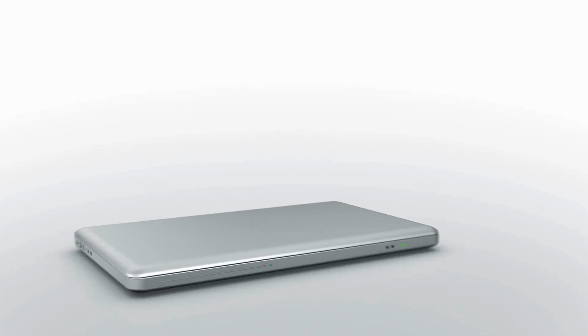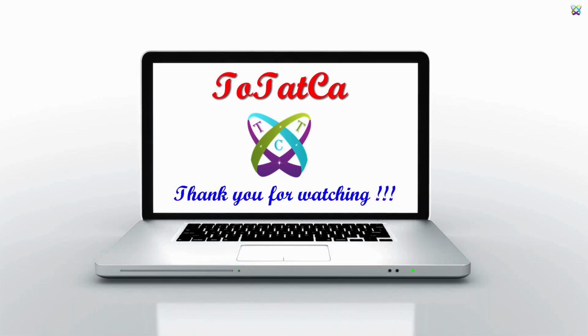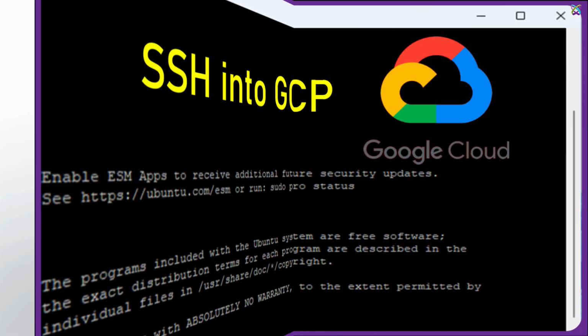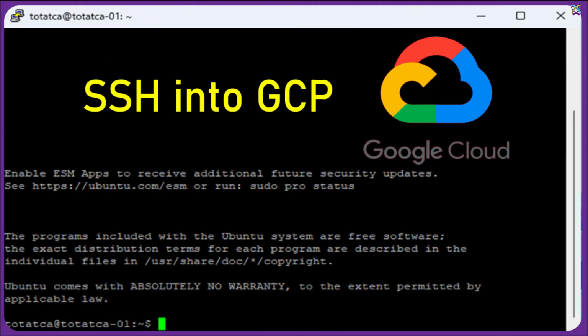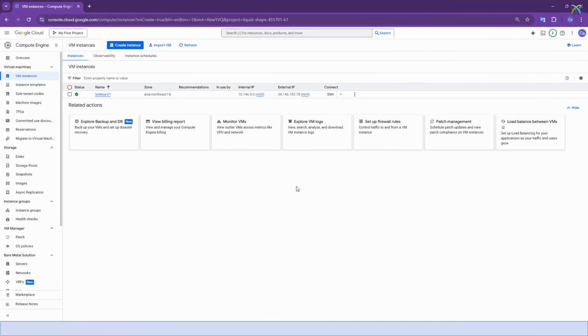Hi everyone, in this video we'll explore how to SSH into a virtual machine on Google Cloud Platform, also known as GCP. This is a basic but essential skill when working with cloud-based systems. I'll walk you through each step to access the server easily and securely.